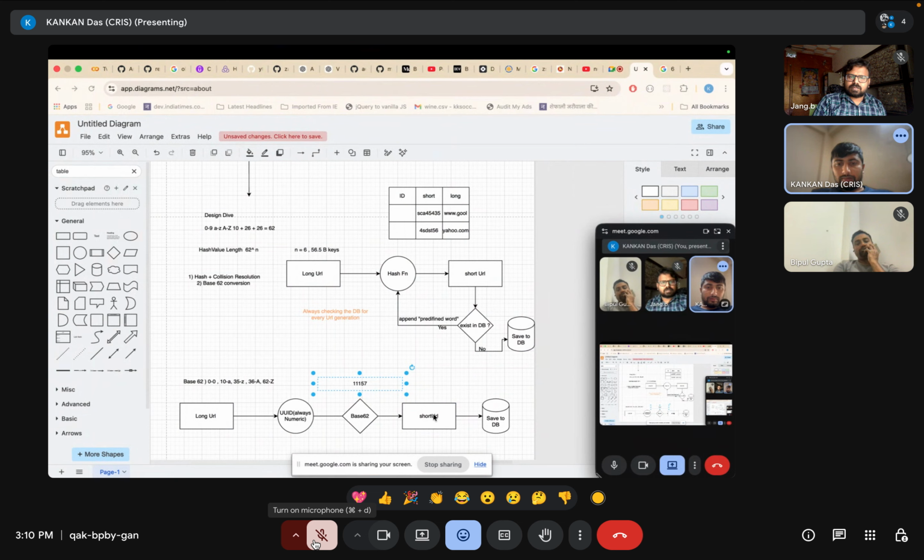So what happens in base 62? It is not fixed length. It can come up to 2 characters, also 3 characters, up to 7, 8, 9 characters. But in our hash function, it is fixed. Like we have taken 6, so it will always return our output as 6 characters. Okay, so here are some examples. Differences you can check, like fixed short URL length.